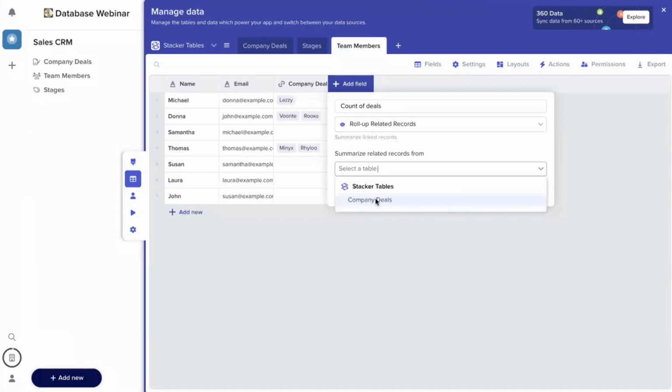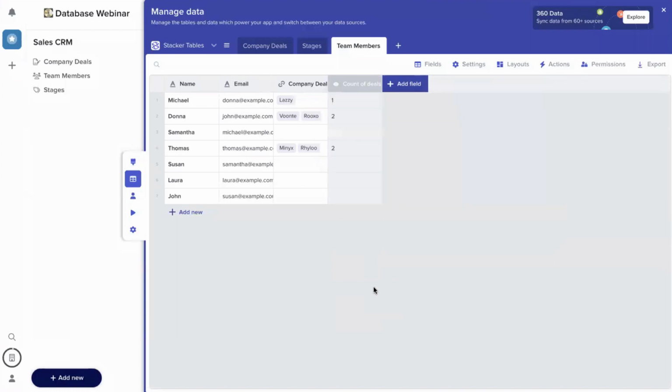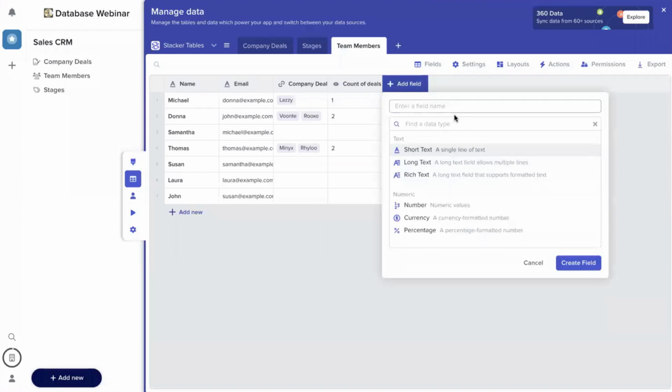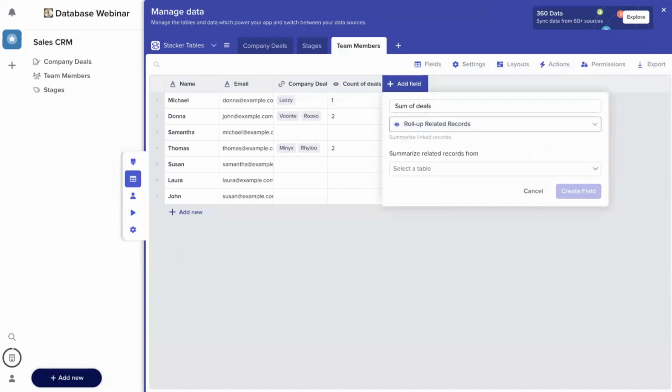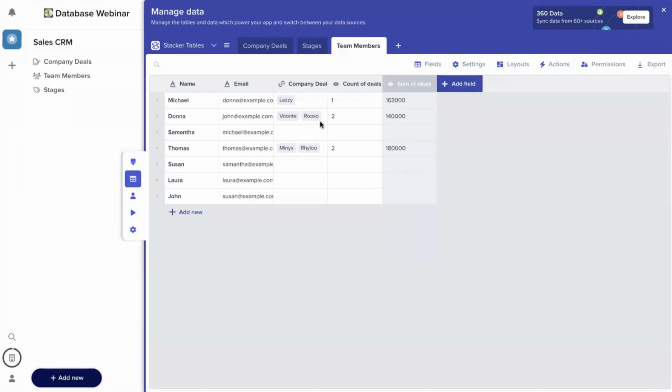So we're going to go to company deals. That's what we want to roll up. Firstly, we just want the number of related records. We're going to count those. That's looking good. I want to get a sum of those deals too. So let's say sum of deals. And we'll go again with a roll-up. Company deals. Sum those. And the value. So now those are summed across all of our users here.